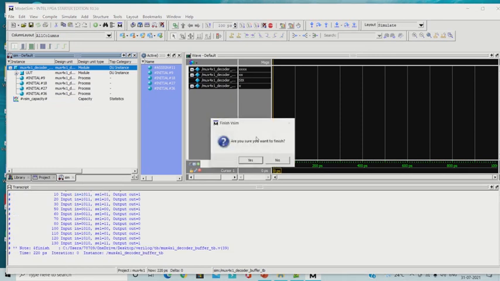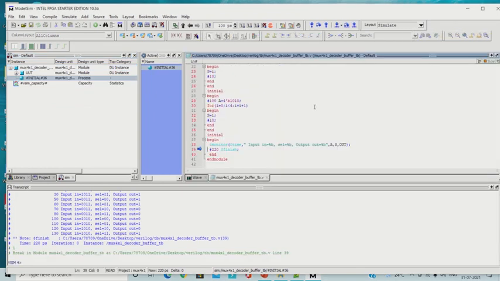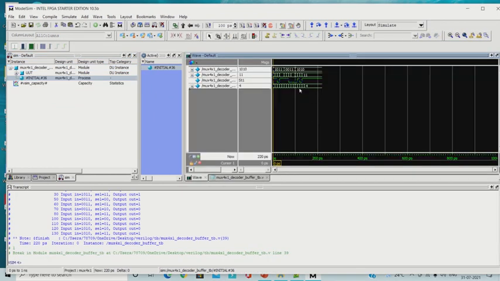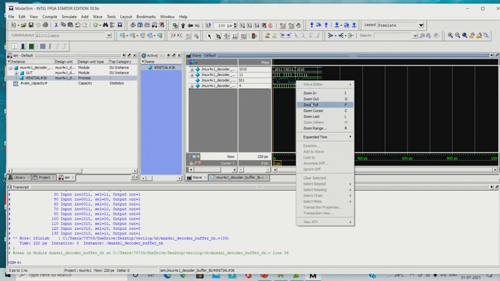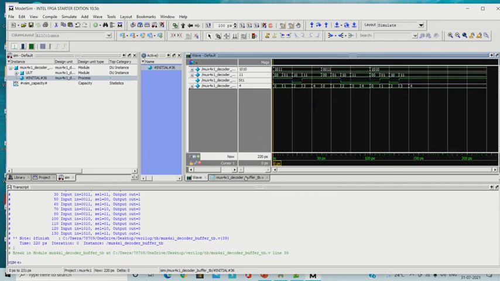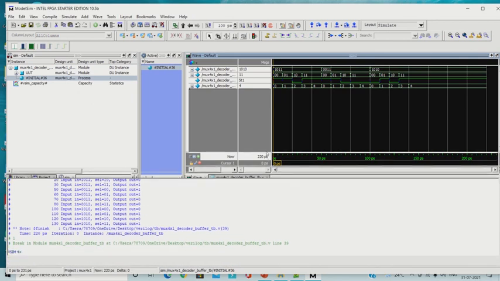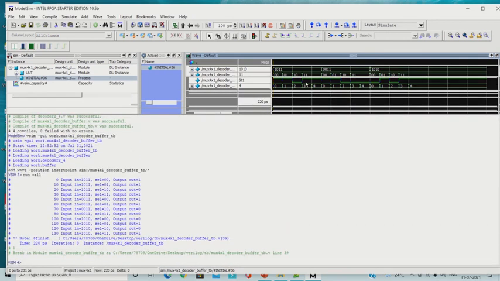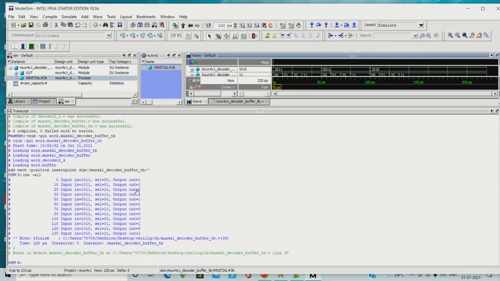Okay, so after that a pop-up window will appear. Are you sure you want to finish? So you have to select no. Okay, so here you got the waveforms, and also here you can check the display of your output, whether our output is correct or not. From the waveform you can check, and from here also you can check.